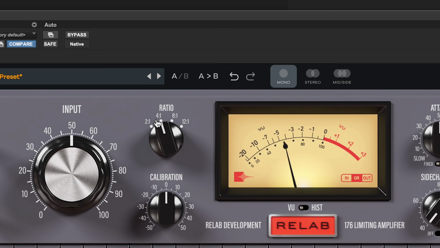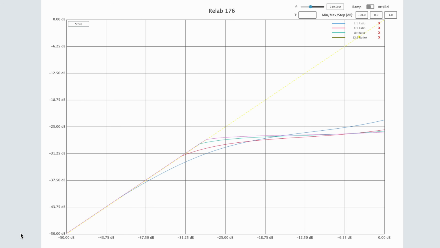Ratio. We have 2 to 1, 4 to 1, 8 to 1, 12 to 1, and the ratio adjusts the compression strength and knee shape on the 176. That's one of the key things to remember, that the ratio affects the knee shape. If you look at this image, you can see that 2 to 1 has a nice smooth curve to it. 12 to 1, you've got a little point in there.